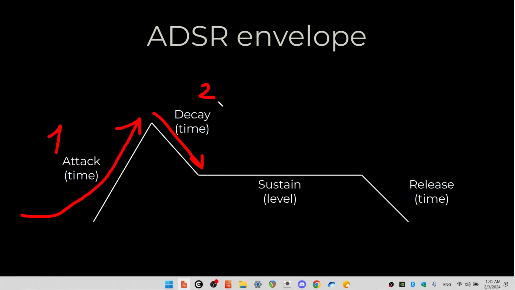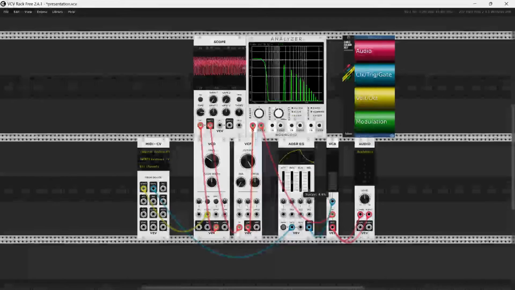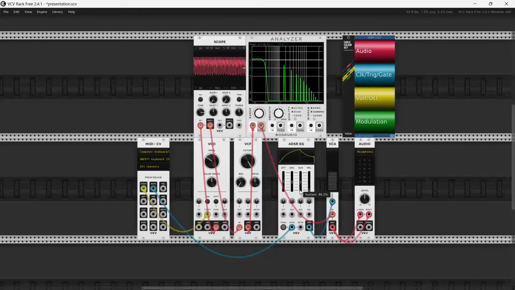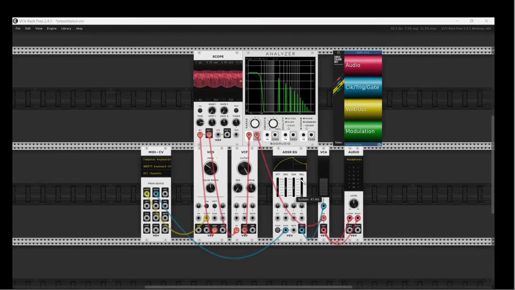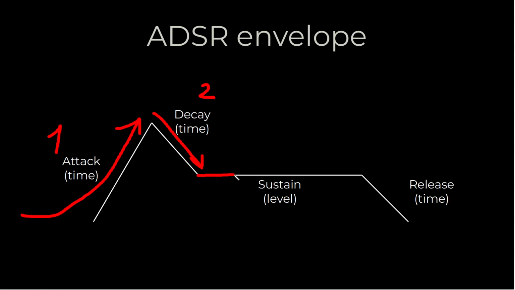Now let's go back to VCV and add a sustain level. So when we have a sustain level set, when I press and hold the key, the note is going to sustain while I'm still holding that key. And then it just goes away. But so here's the sustain level, which is the third stage.